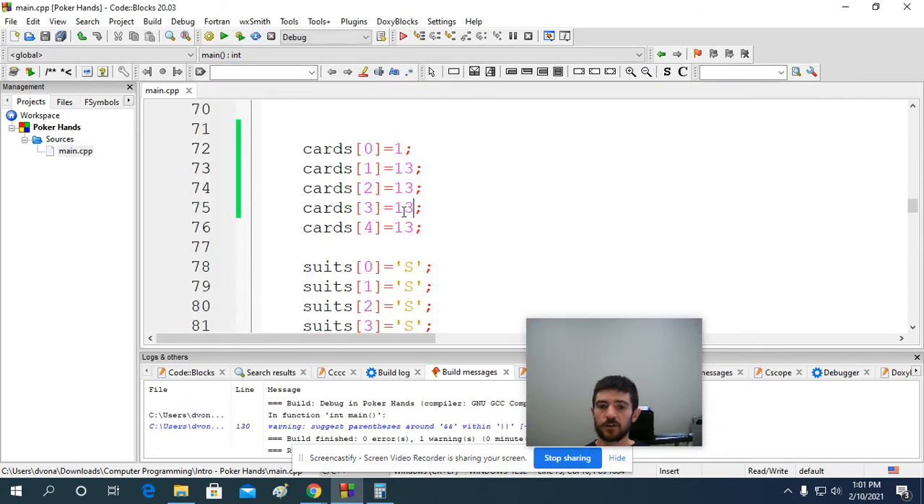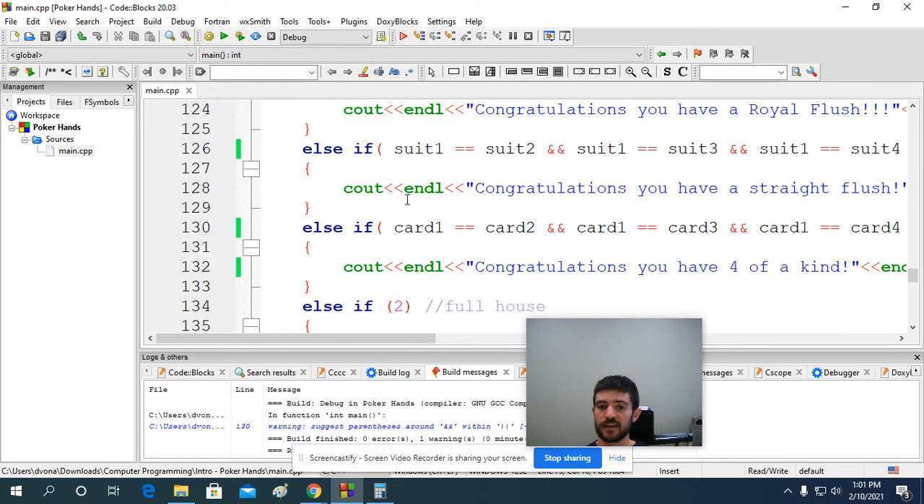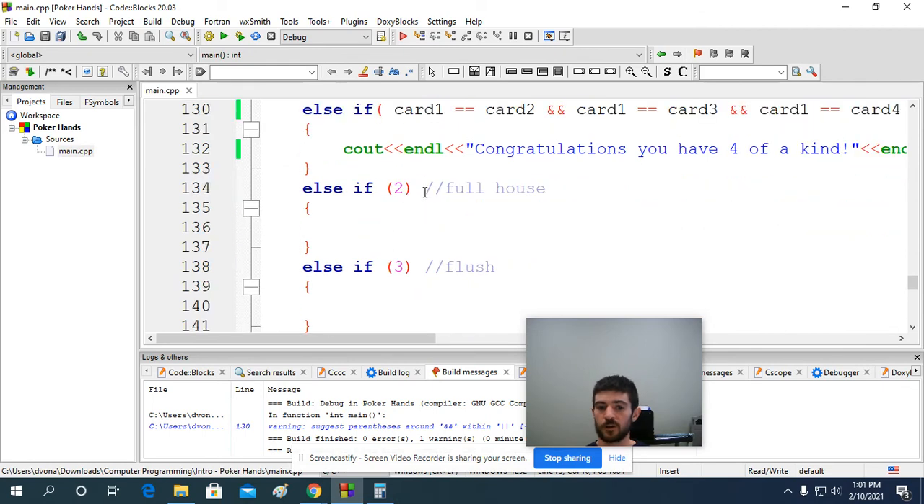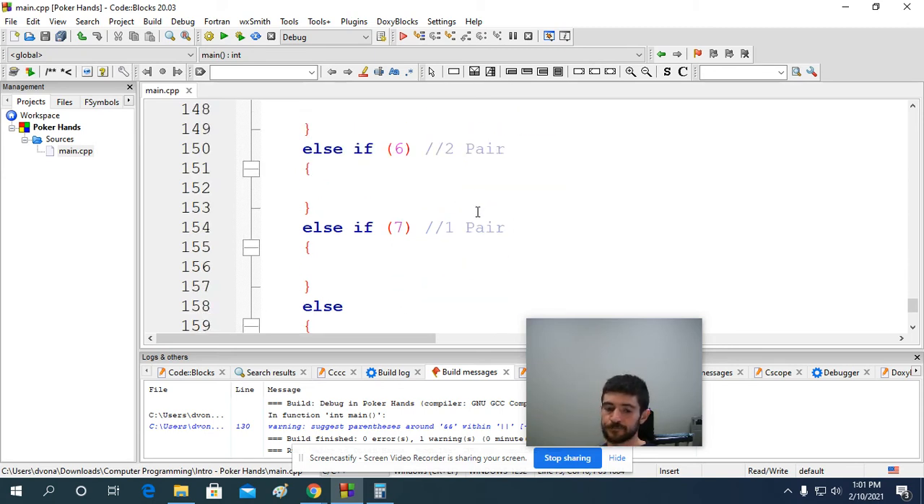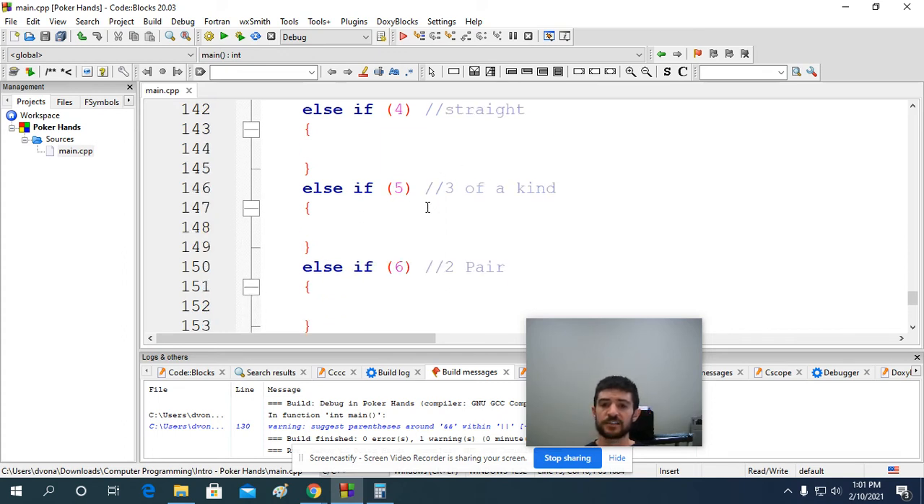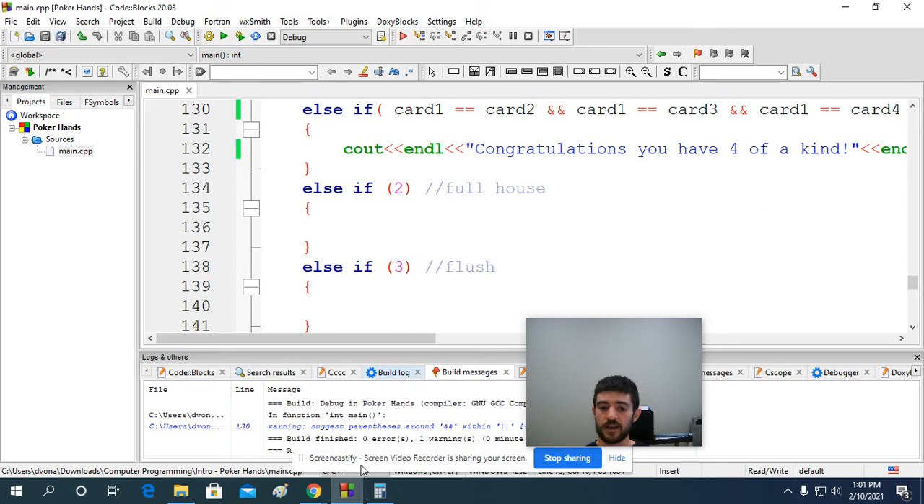All right. So your job is going to be to write the if statements for these other poker hands. So the full house, the flush, the straight, the 3 of a kind, the 2 pair, the 1 pair. Now, part of this is figuring out how many different ways you can have a full house. Again, the full house is 3 of a kind and 2 of a kind. So like having 3 sevens and 2 fours, or having 3 fours and 2 sevens. So you have to think, how many different combinations, how many ways are there to get a full house?